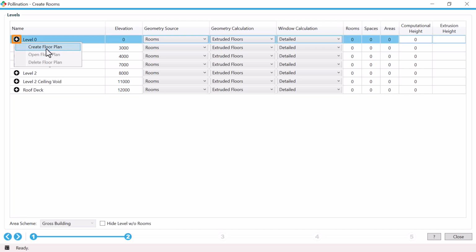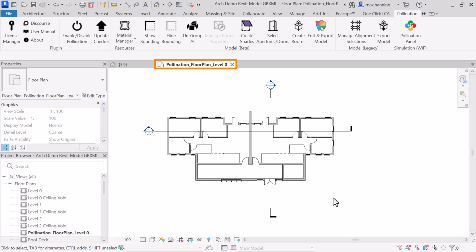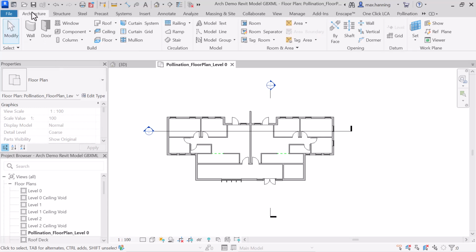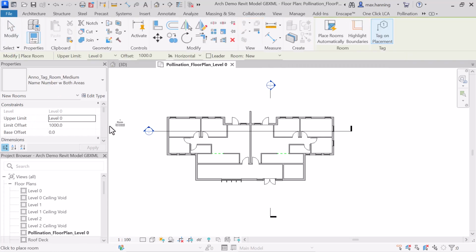If we click the plus icon next to any level, we can create a simplified floor plan for that level. We return to the Revit model, where we can see that we're now defining a Pollination floor plan for the chosen level. Now, we go to the Architecture tab, where we can place rooms or spaces on this floor plan. We'll use the Rooms icon, where we first check the constraints that we'll use. It's recommended to set the upper limit using levels rather than using the offset option, as this ensures that any changes to levels are automatically updated in the room volumes.